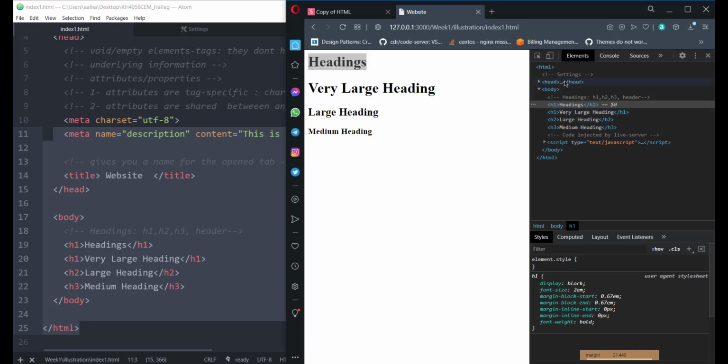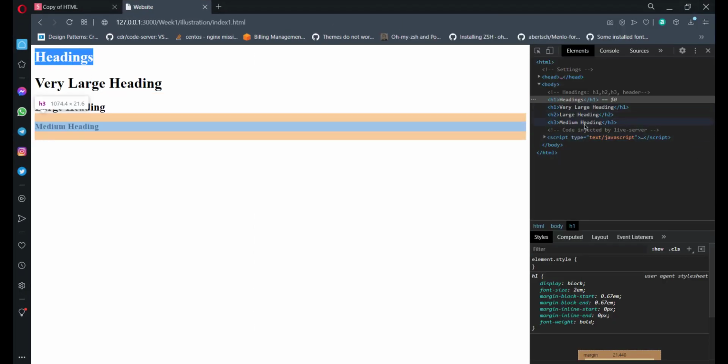So let me just hover over the body. As you're going to see, the H1 or any of these headings are spanning all of the width of the viewport or the screen, right? So it's taking the whole width. One would say, why isn't the heading taking only the size of the word? Like it should have this width, right? No, it's taking all of the width, right?